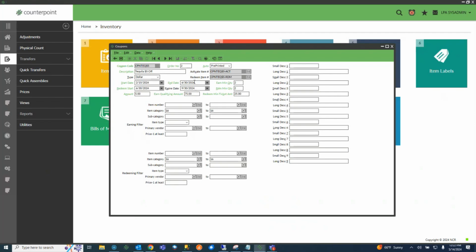And down here, we have the redemption dates. When can I start redeeming it? And when does that redemption end? You know, three of these dates are required. The expire date is not required. You do not have to expire it if you do not want to.